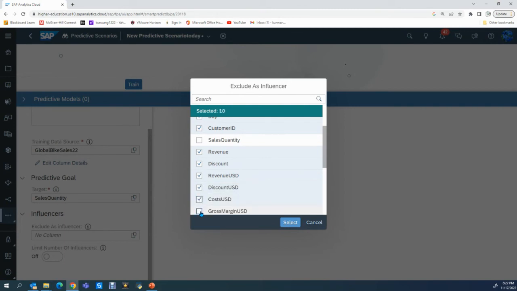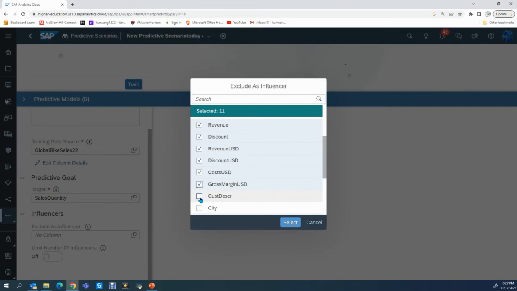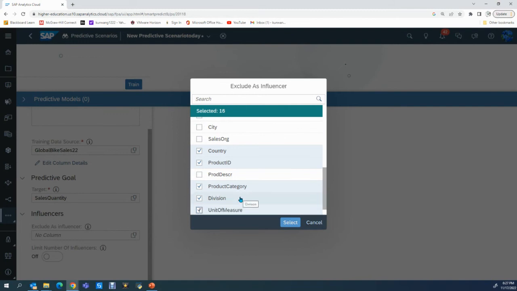So remove this and all of the numericals, but I will leave the customer description and then leave the city, leave the sales org, but remove the country, remove the product ID, keep the product description. So most I exclude, only leave how many? 1, 2, 3, 4, 5. So 5 independent variables for model 1.